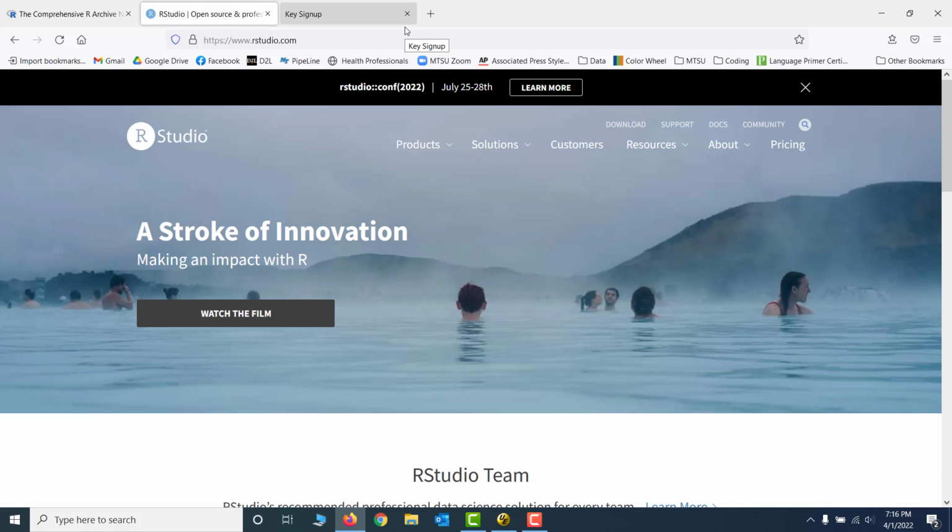This is where we're going to download RStudio. Again, also free, also open source, also perfectly safe. This is used worldwide. The site is www.rstudio.com, and just go there and find this download link right here. Click that.